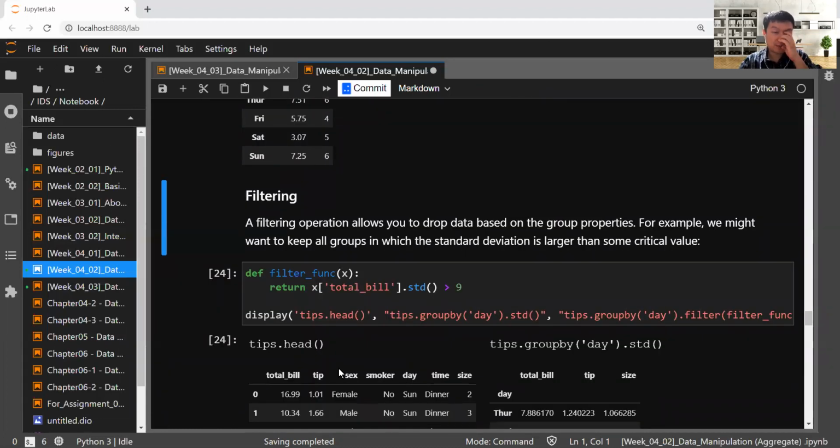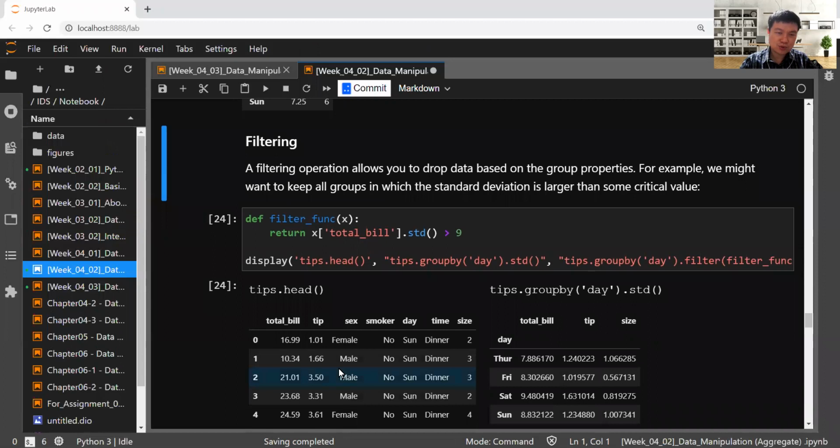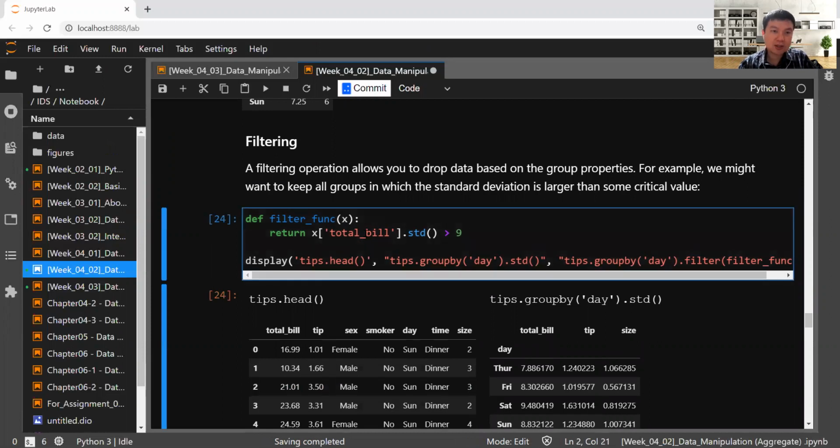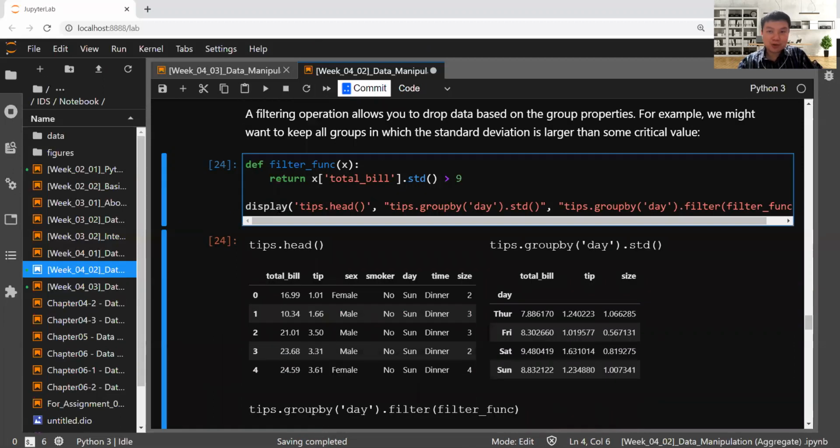And about the filtering, it means that we have the values of some particular descriptive statistic, and I just want to show those meeting a condition. For example, now I want to see the total bill, but I just want to see the total bill where the standard deviation is greater than 9. Now I'm using the display.